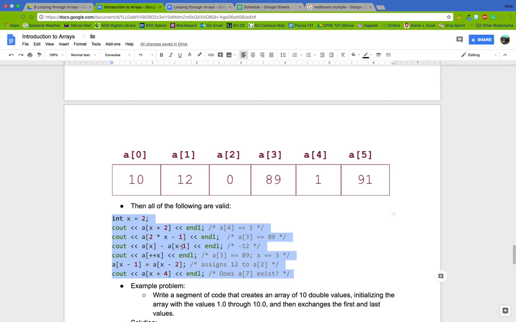Now I think it's time for you to try writing some code as part of a task. So I have a task for you here. Write a segment of code that creates an array of 10 double values, initializing the array with the values 1.0 through 10.0. Then write code using the assignment operator that exchanges the first and the last values. Go ahead and pause this video and work on this task. You know everything you need to know in order to solve this problem.